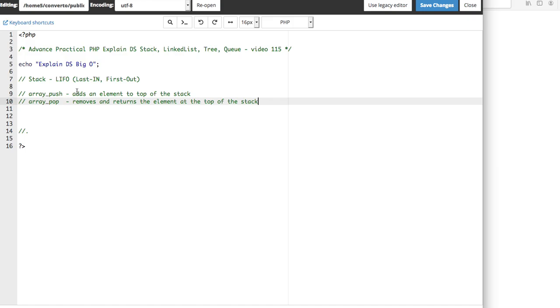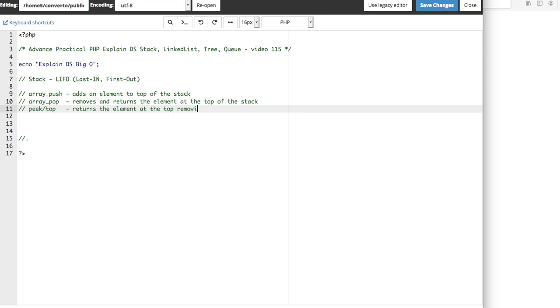And then you got the peek. Remember we talked about this too. How about the peek? And then you got the one that's called top. Let's line this up. This returns the element at the top, but without removing it. When you do pop, you're removing it from the array, but with this one you're just looking at the top, but you're not removing it. That's the best way I can say it.